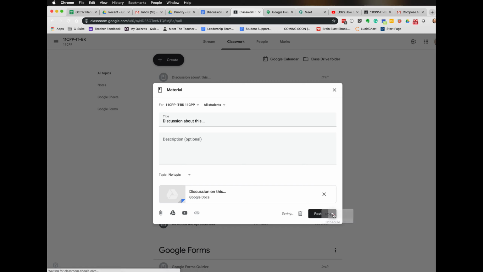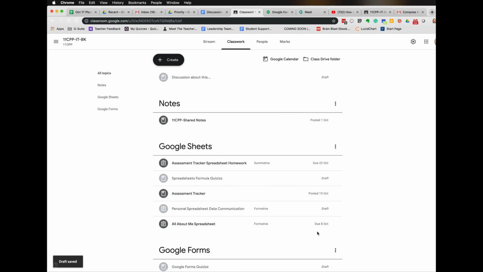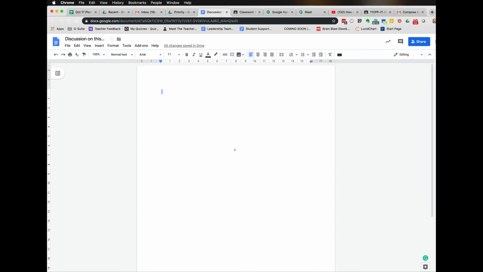And then I could post it, or I could schedule it like I did before, or save it as a draft. That way, it's automatically shared with all the students. And that's probably the easiest way to do it. Now, what does that allow you to do? Well, then it allows you to set something up on that document that allows everybody to type in.